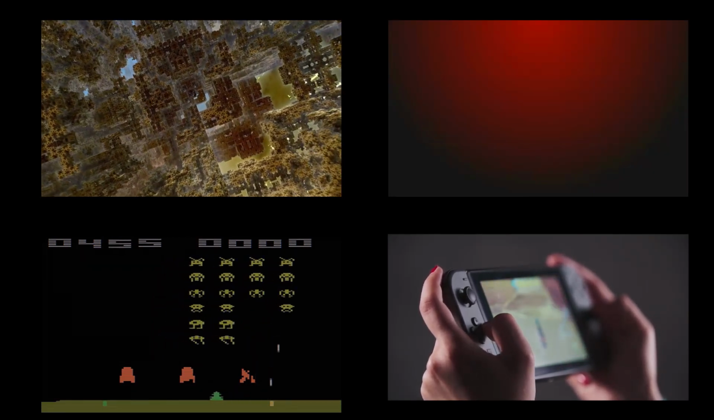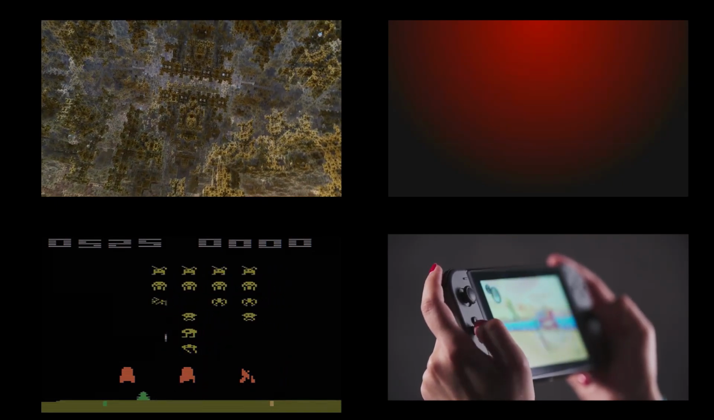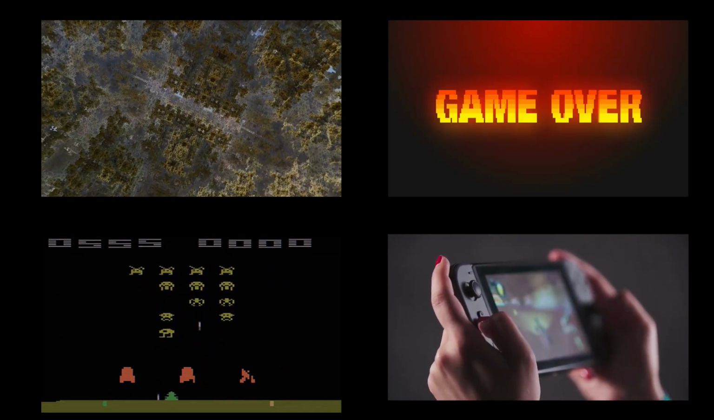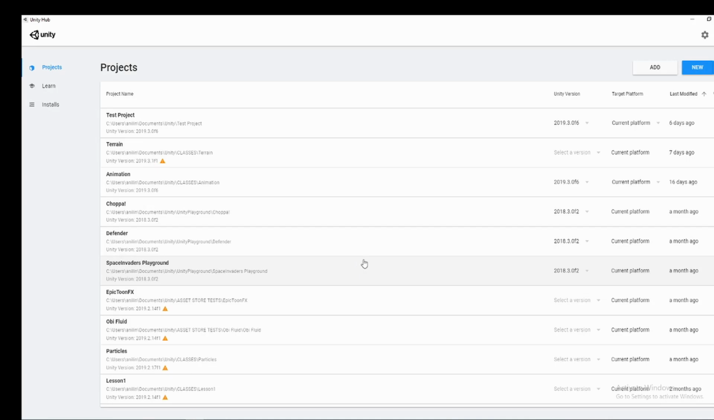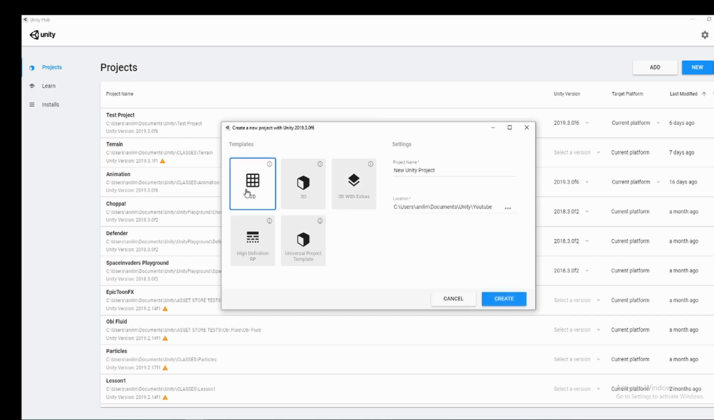Hey everybody, welcome back. Today we're going to be using Unity Playground to start creating our first game. So open up Unity Hub, click on New. We're going to create a new 2D project, so make sure 2D is selected. And let's name this maze. We are going to create a simple maze today.